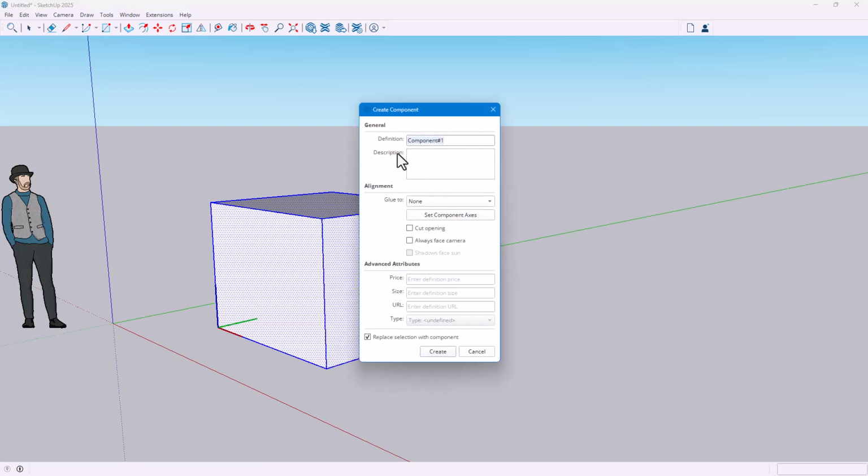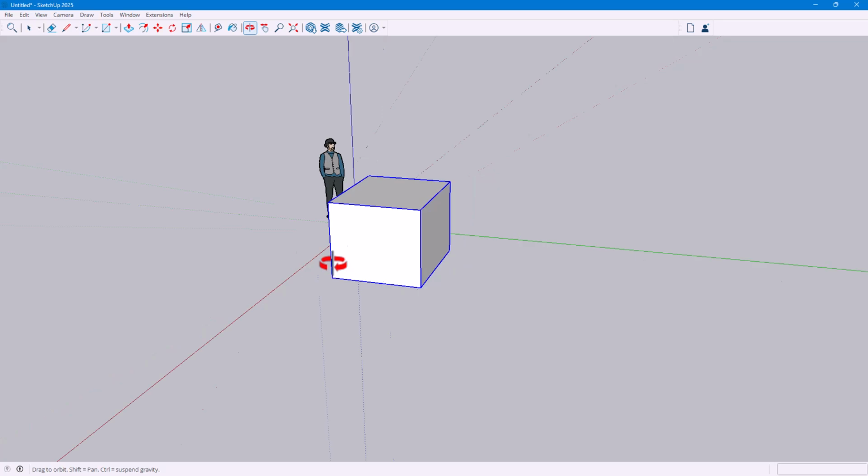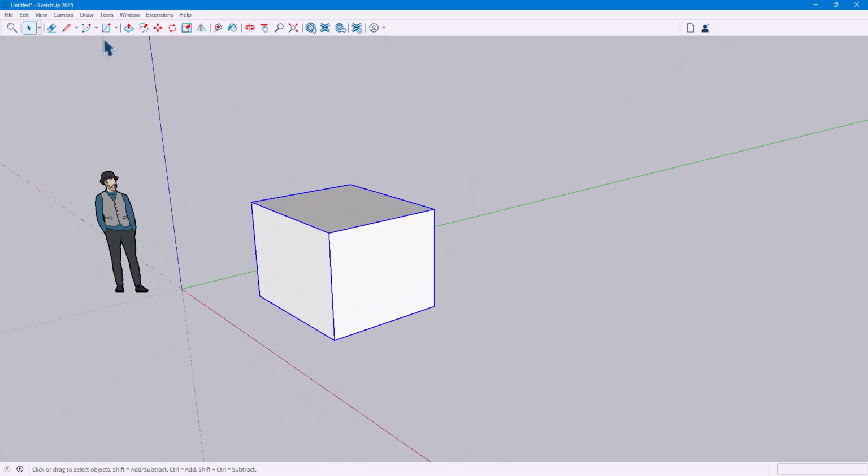So now you can give a name to the component. I'm just going to say, let's say for example, simple shape. So let's name it as simple shape, and then I'm going to click on Create, and there you go, it's a component. So it seems like there is a group of it right here.